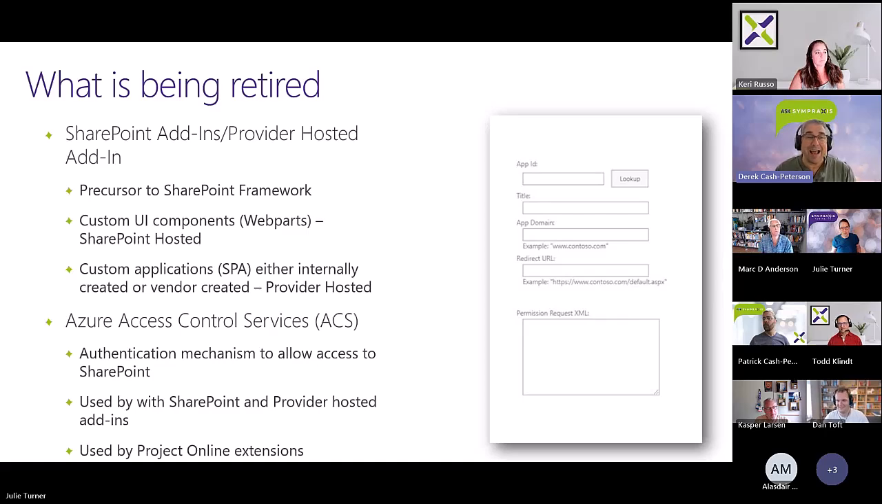retiring SharePoint hosted add-ins and provider hosted add-ins. These were really the precursor to SharePoint Framework. It was our single and only extensibility model to add components to modern. Well, it wasn't actually modern then, to add components to the page. SharePoint hosted add-ins were generally like web parts, right? You would build an image carousel or a list view add-in.